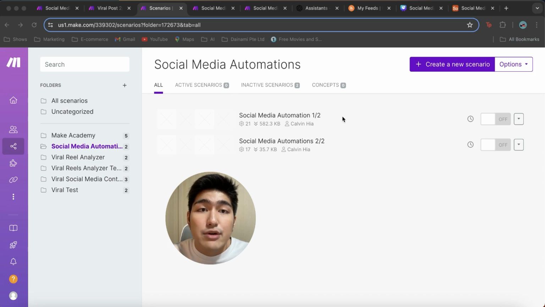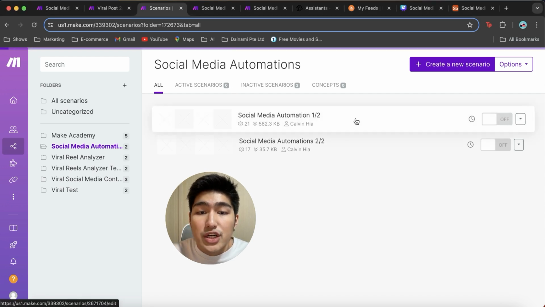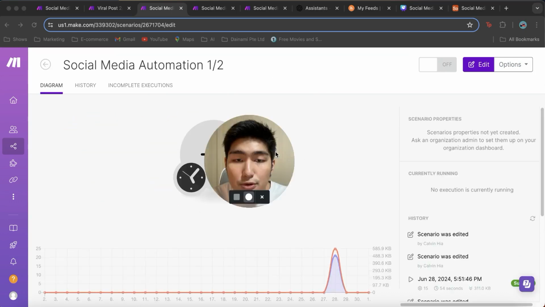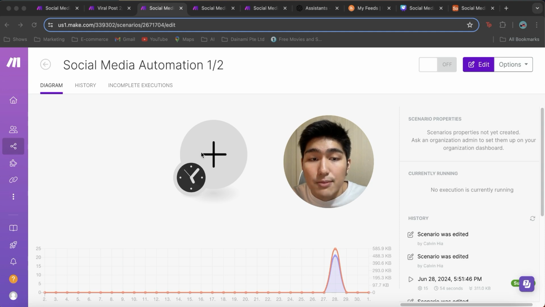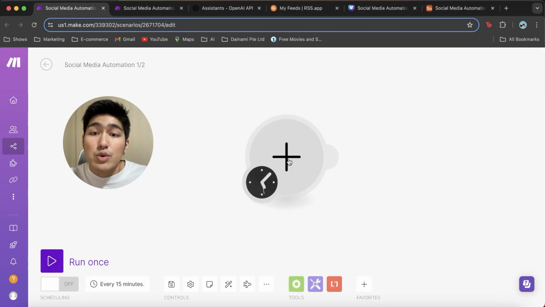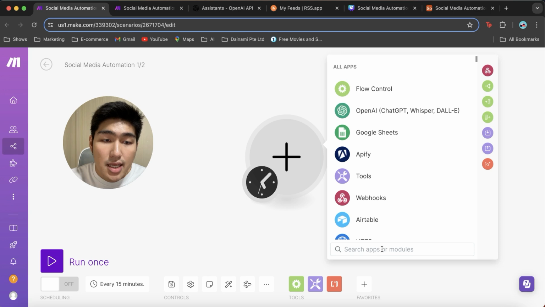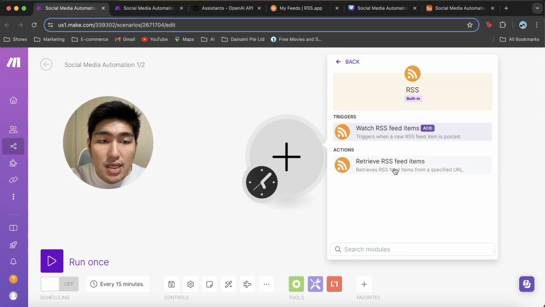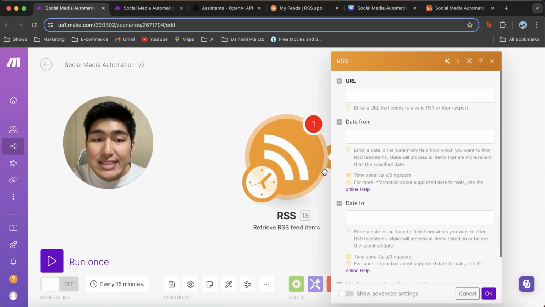So going back to the first scenario, social media automation 1, we're going to click into it and we're going to find this page with a new bubble, and that's where we're going to create our very first module. The very first module that we will be creating is the RSS app. So we're going to click plus and I'm going to search for RSS app. We're going to click into it and we're going to click retrieve RSS feed items. And what this does is that it will retrieve the information from our RSS feed. Now let's move into RSS to create our feed.